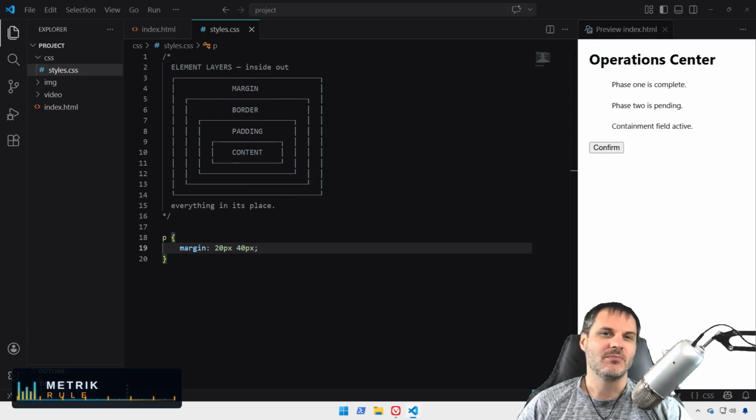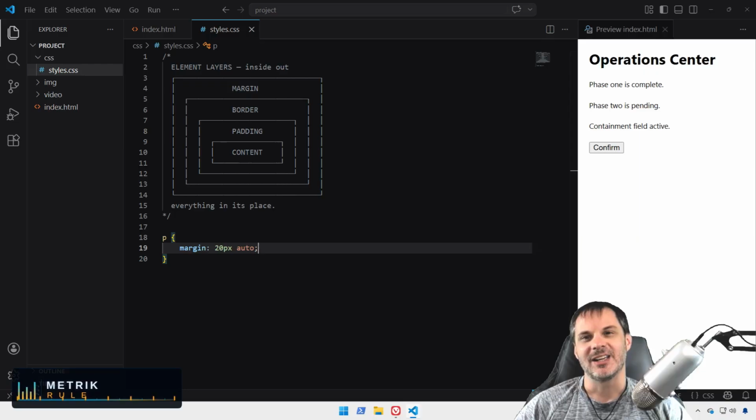There is one margin behavior worth knowing on its own. Setting left and right margin to auto centers a block element horizontally inside its parent. It only works if the element has a defined width, though. Wait, why does auto center it? That seems like a non-obvious thing to happen.